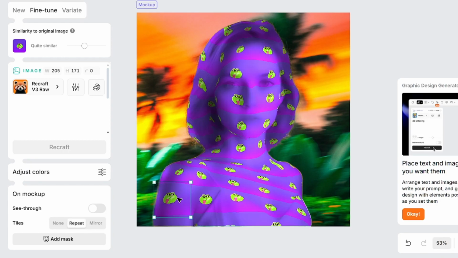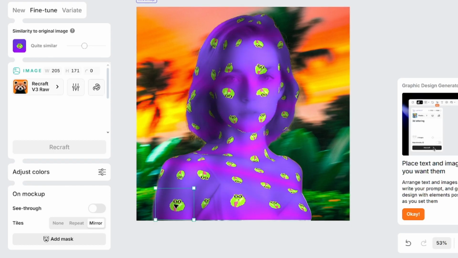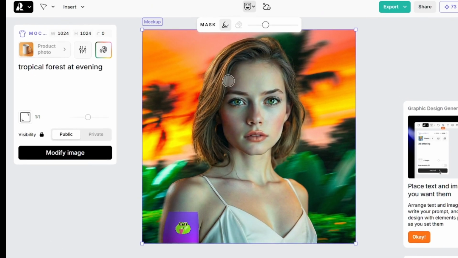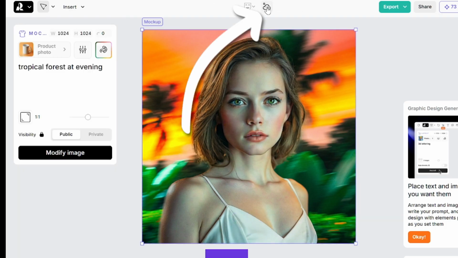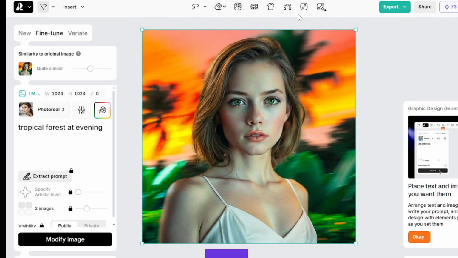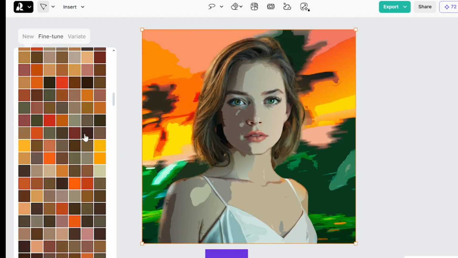You can disable transparency, and you can create pattern from this picture. Mirror will flip every other row of the pattern. Add mask to disable Mockup effect in some area of the image. The overlaid image doesn't appear on the masked area. Rasterize Mockup will create regular image from your Mockup with the overlaid picture, so you'll be able to download or continue editing the result. Vectorize converts image into scalable vector format.